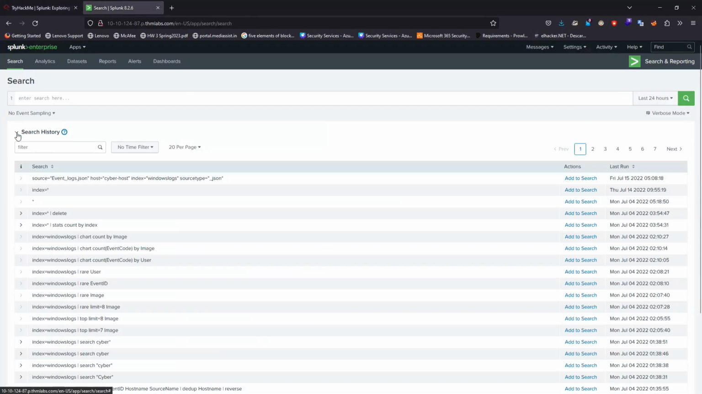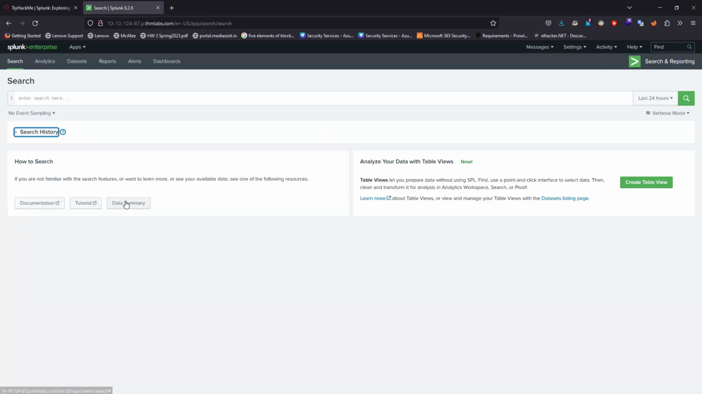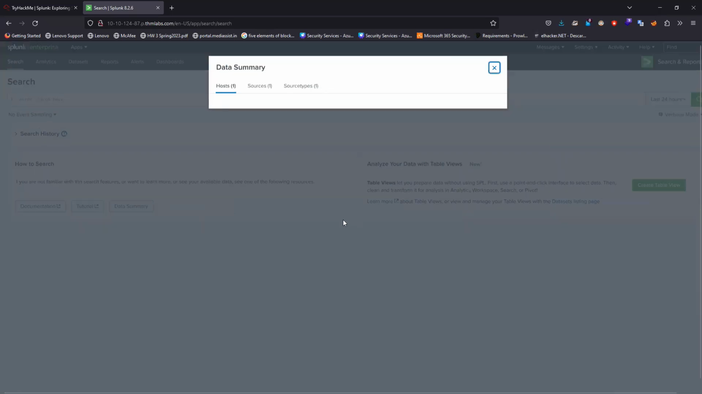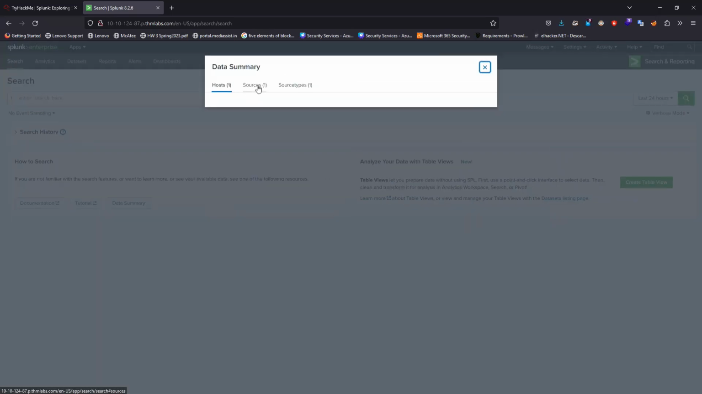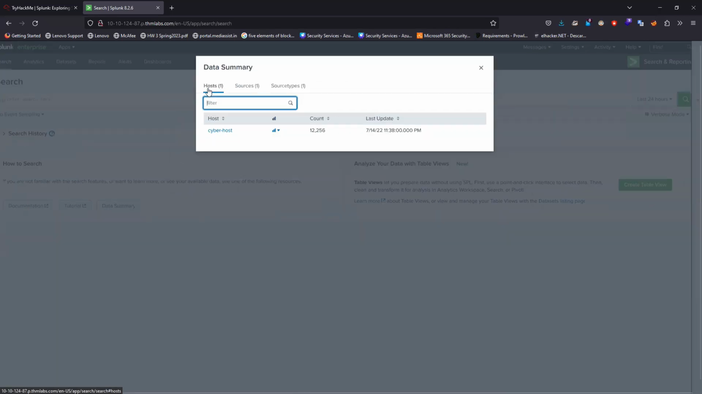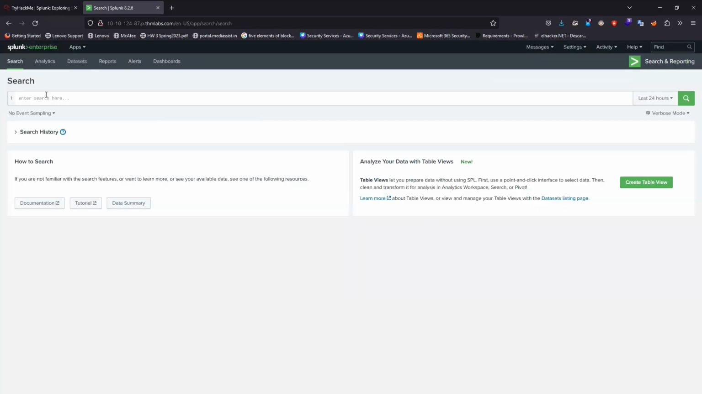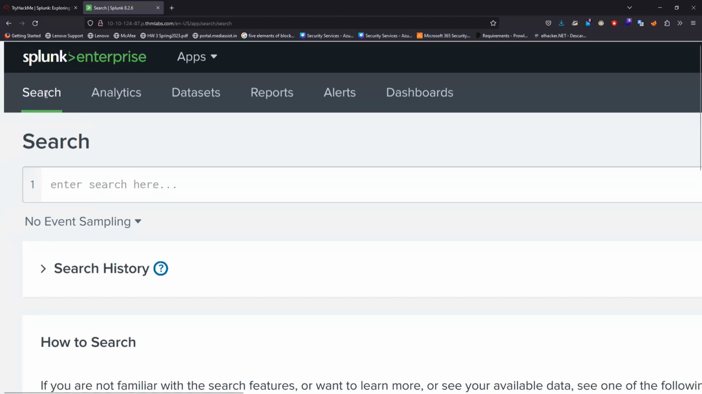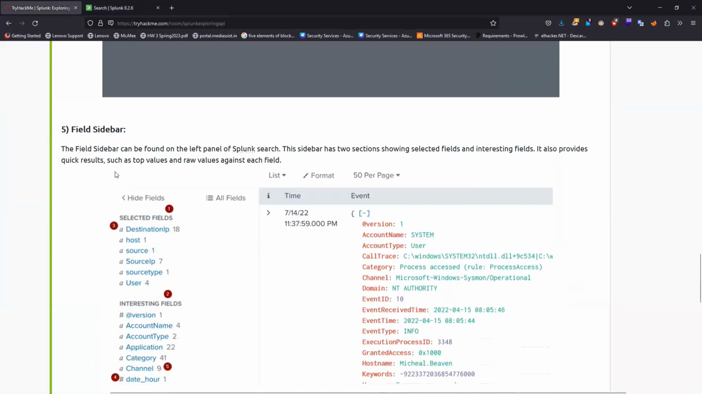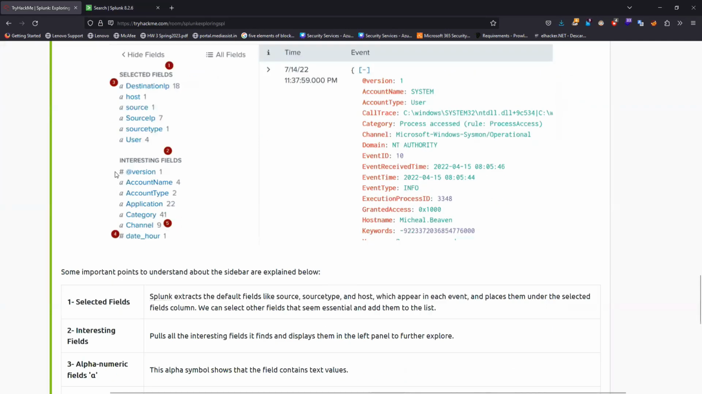So here we can just reduce and open the data summary. This option is available for the data we already have. Right now we have one host, one source, which is this log file that we have uploaded, and the type is JSON format data. So that's the information we can filter in this search submenu section. Moving further, field search, where I will showcase further filtration.